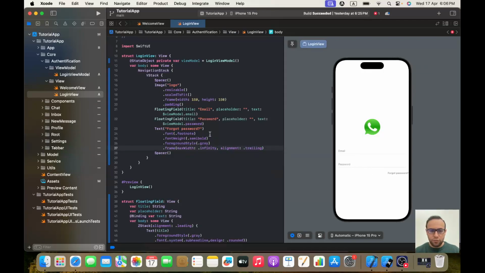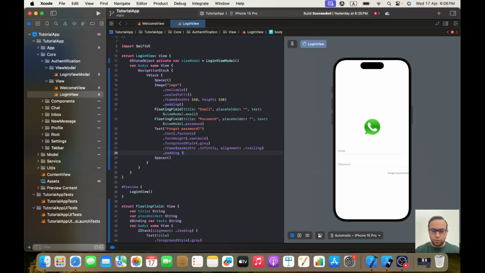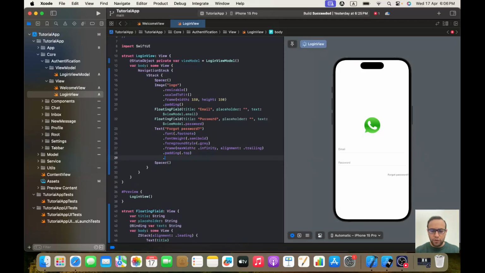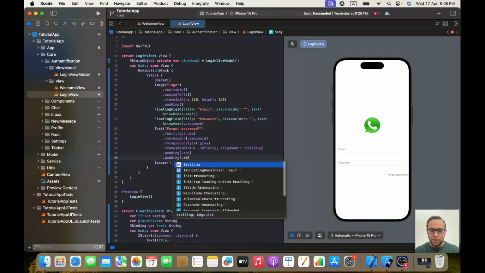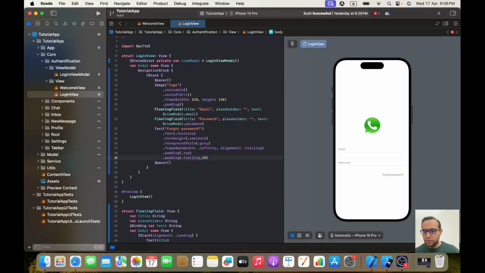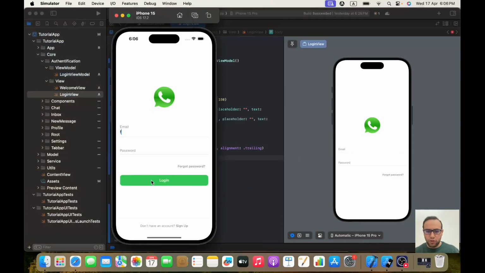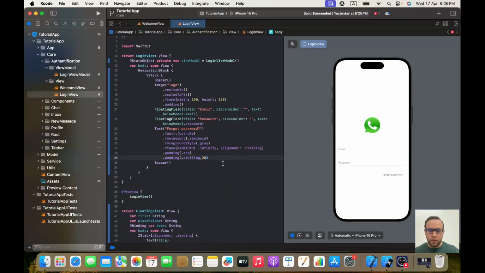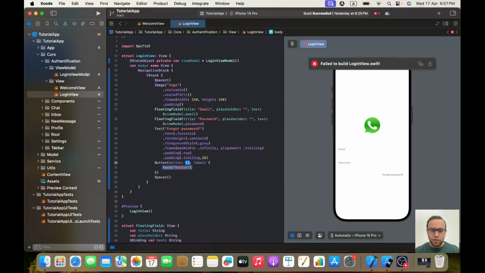Okay, perfect. I will also give it, I think, a padding of .top, so .padding of .top, and .padding of .trailing of 28. Okay, perfect, I think, beautiful and very similar to the one we got here. After that we will implement the button, so let's go implement our button. So it will be Button with action and label. For action it will be empty for now, for label it will be Text login.